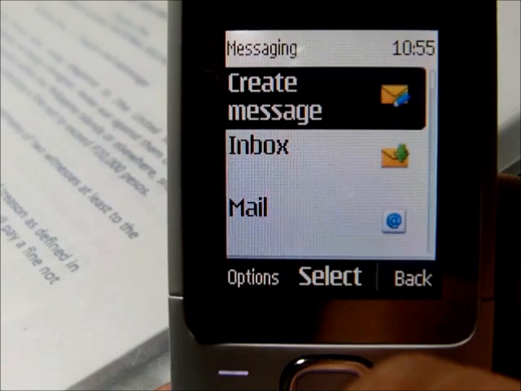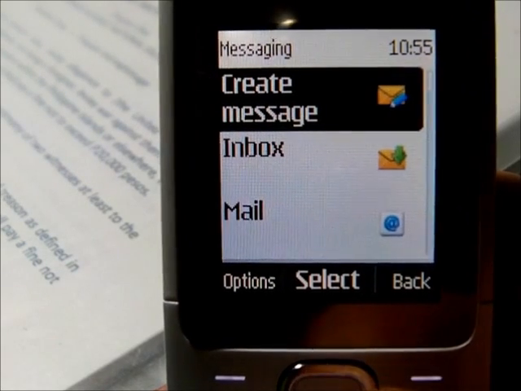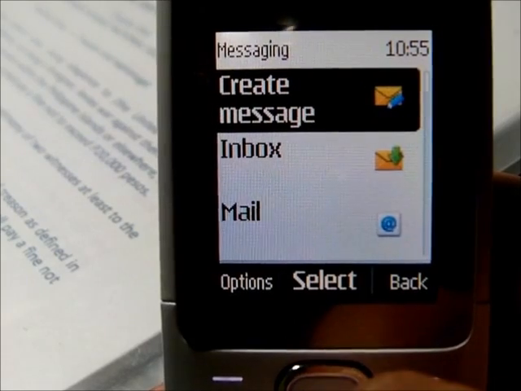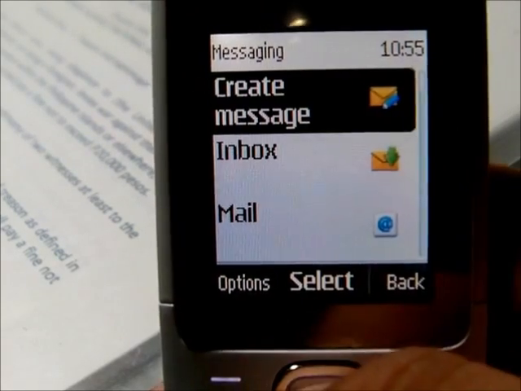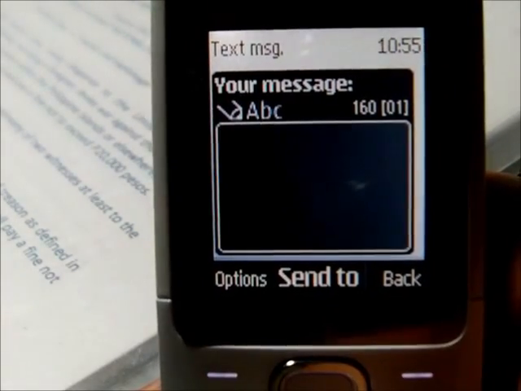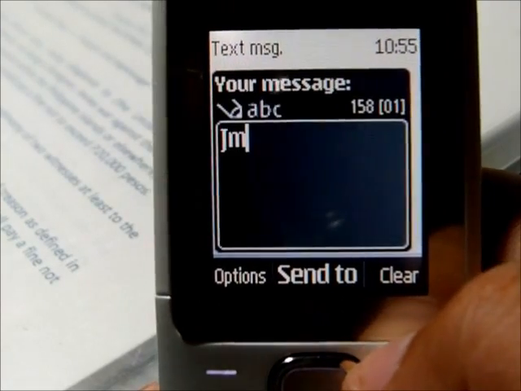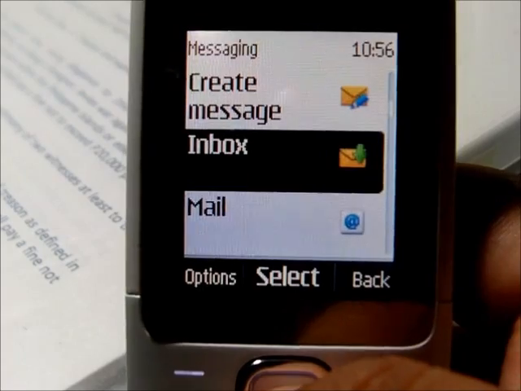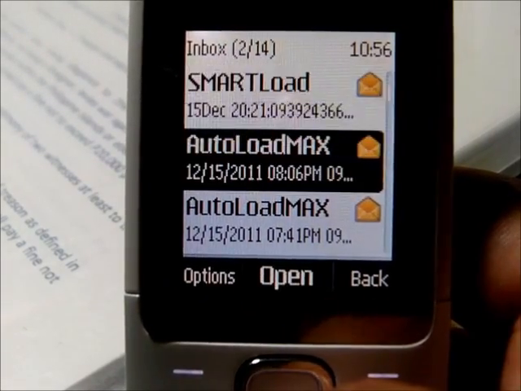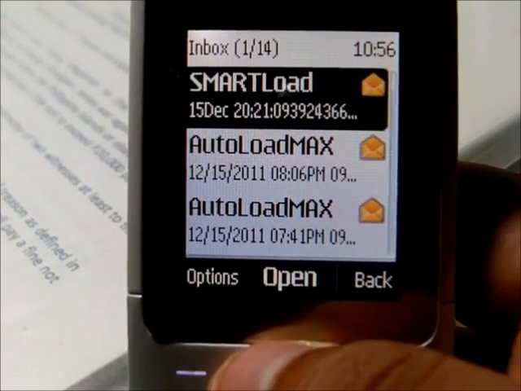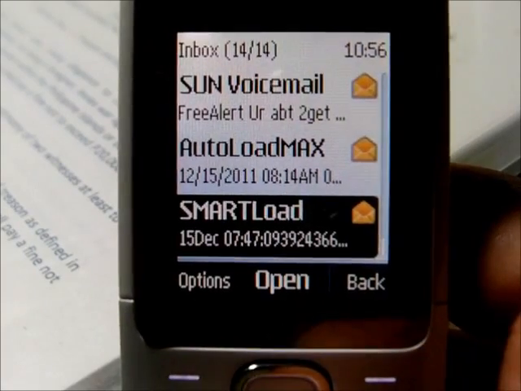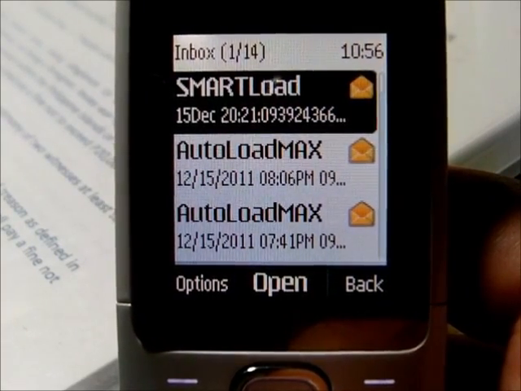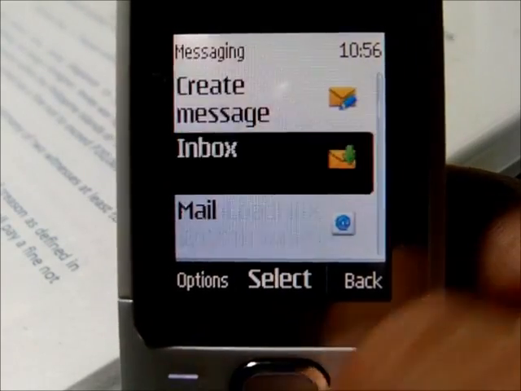And then we have here the messaging, one of the most important applications or features of the phone. So very much basic. You can create a message. It also has some predictive text messages. So let's go to the inbox. So this is how the inbox looks like on the Nokia C2-00. It will actually show the SIM messages or the messages of the two SIMs.